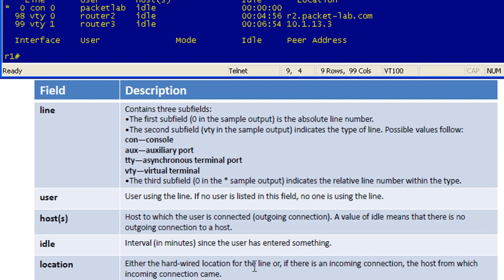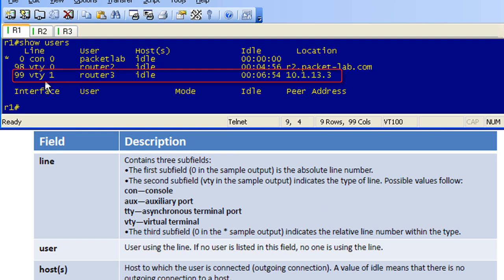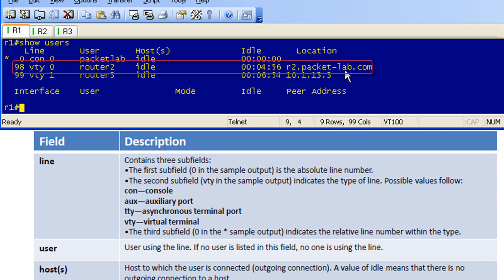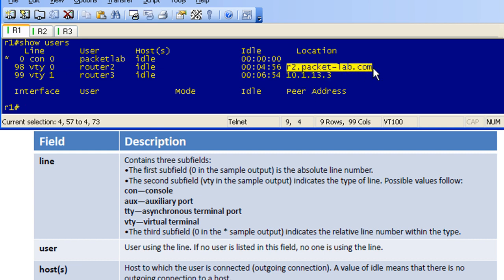Location is either the hardwired location for the line, which you can ignore because we're not using that, or if there's an incoming connection, the host from which the incoming connection came. So in this case, we can see that this connection on VTY line 1 came in from 10.1.13.3, which is router 3. In this case, DNS is working on the router. I've assigned the IP address for router 2 the name r2.packetlab.com, just to show you that you might see either an IP address or a domain name there. Anyway, the important bit is to know that the location is where the user is coming in from.